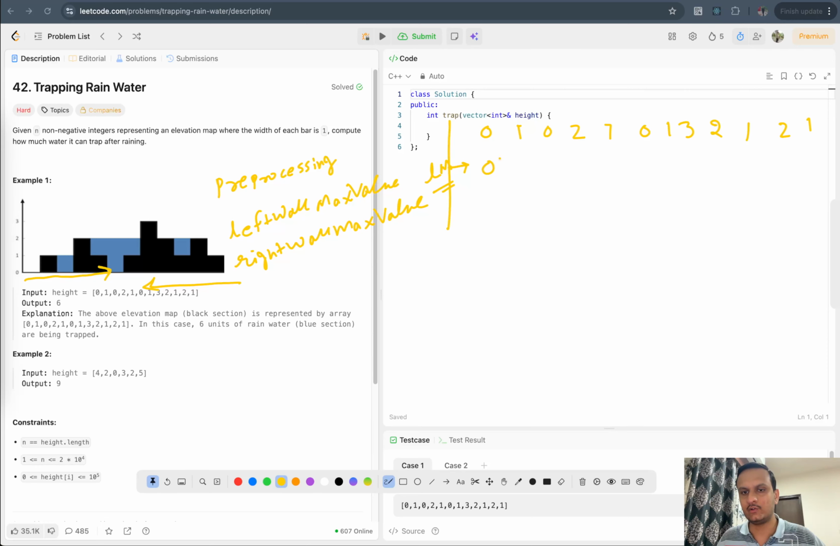So here we have seen 0, here we have 1, then maximum of 1 comma 0 is 1, maximum of 1 comma 2, 2 we have seen maximum, then 2, 2, 2, this will become 3, and after that it will stay 3. So this is the left wall height we have tracked.